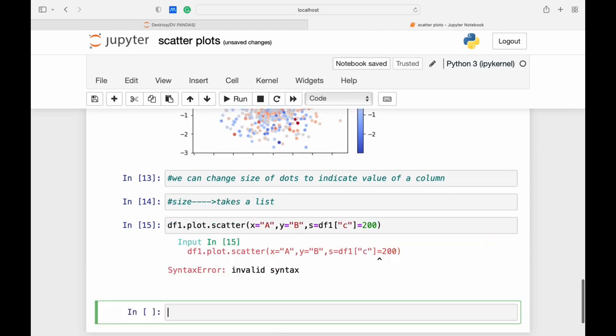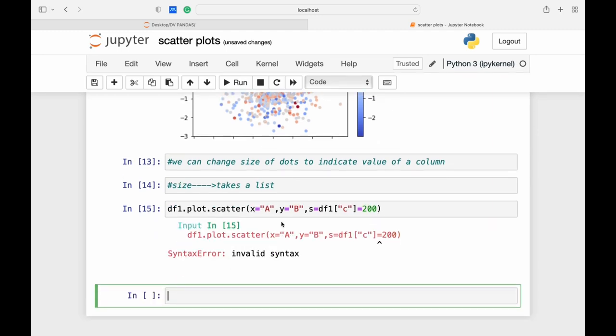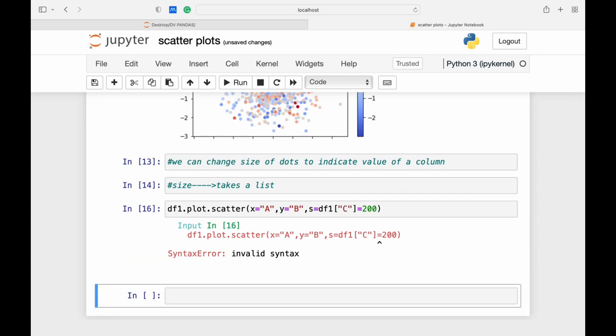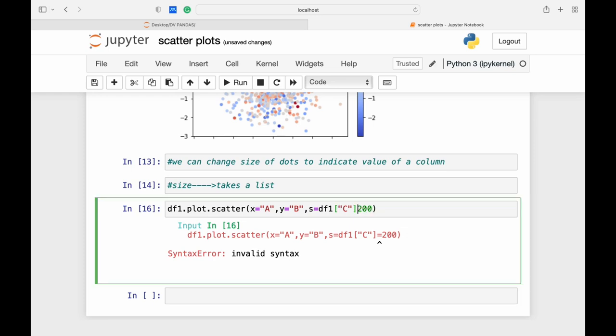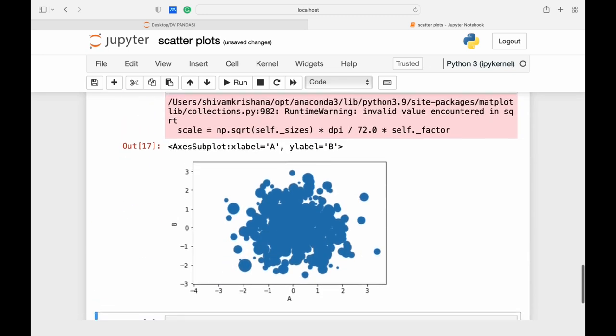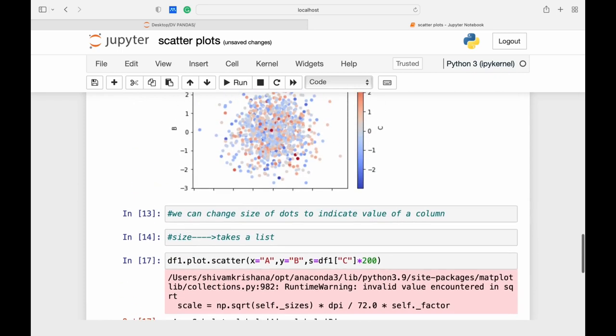multiplied by 100. So it gave me an error because I have to correct it and change the equal to sign to multiply and small c to capital C. So I have to change the equal to sign to multiply. Now I'll run. So this is the resultant scatter plot, but it's not very attractive right now and it's difficult to read. So I'll make a few more changes.